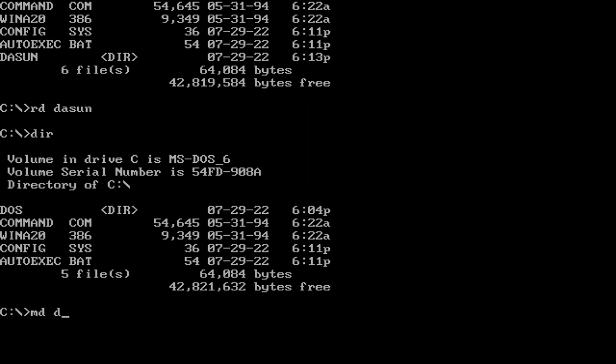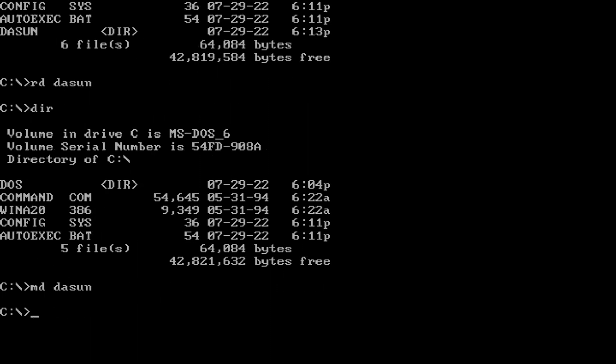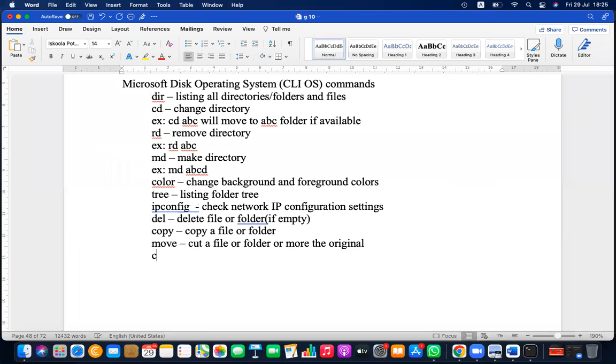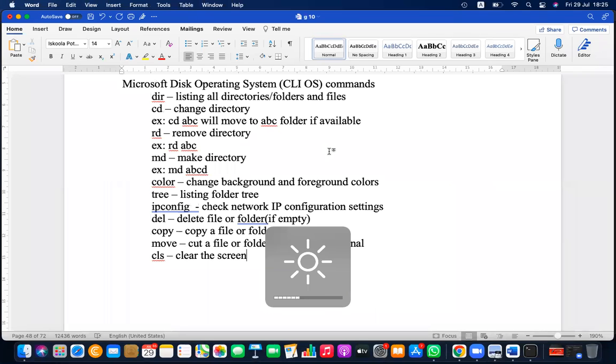Make directory Dasun again. And if I want to clear the screen, I can give the cls command. cls clears the screen. That is also a command.